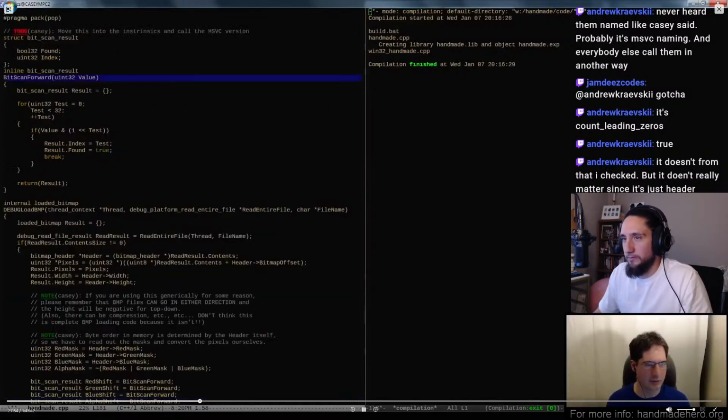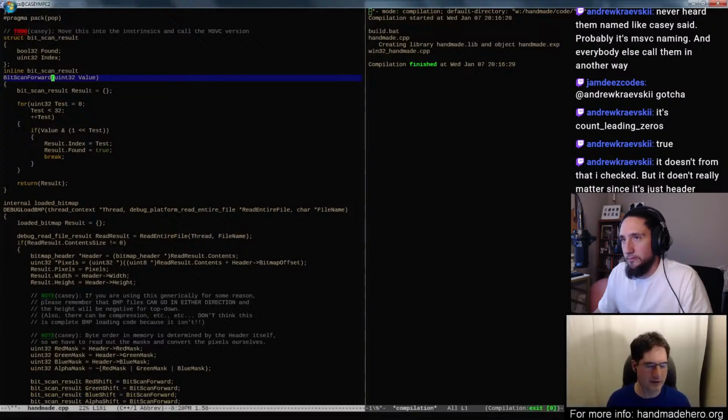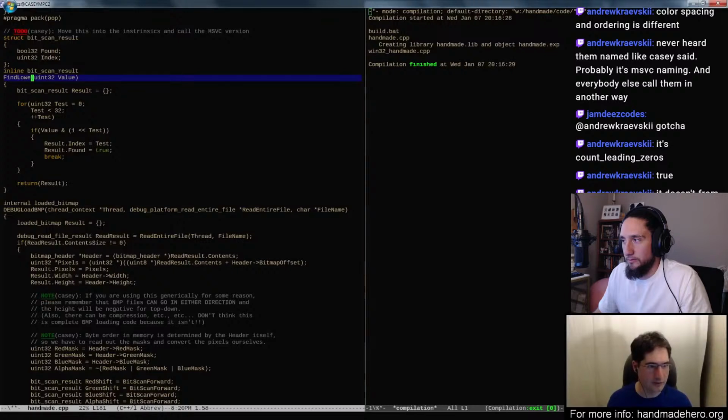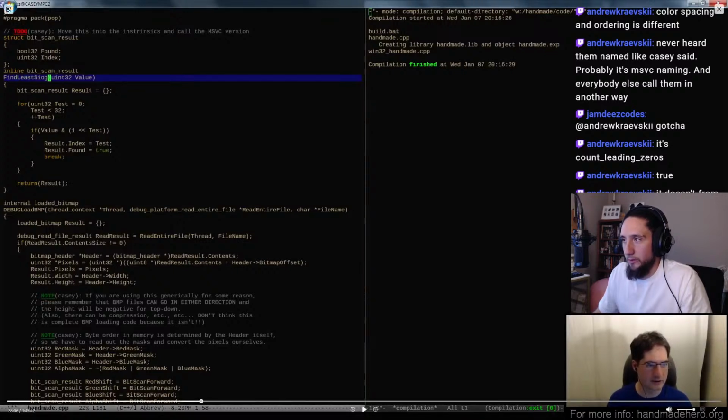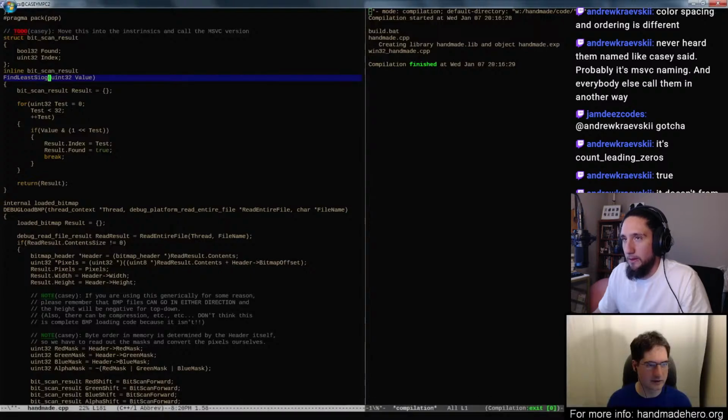Microsoft's bit scan forward is kind of a weird term. Maybe I would do something like find least significant. Color spacing and ordering is different, sure, but it's relevant to what we're trying to do here. They're both linked to what we're doing. Would he call them color spacing then under a different context? Are we just talking about context here? I don't want to get stuck in details like this and hashing them out.